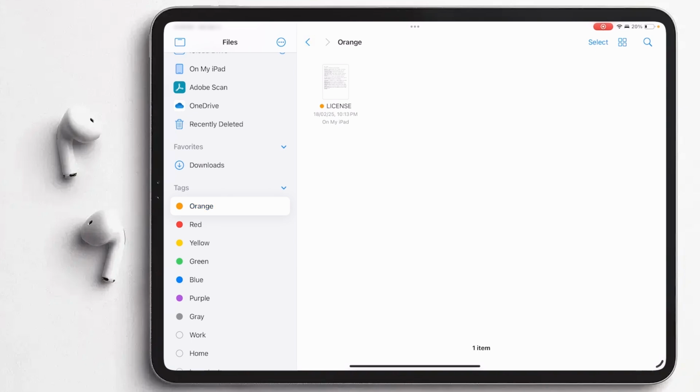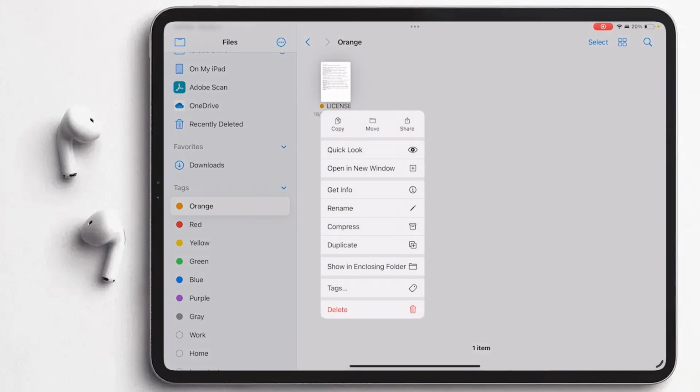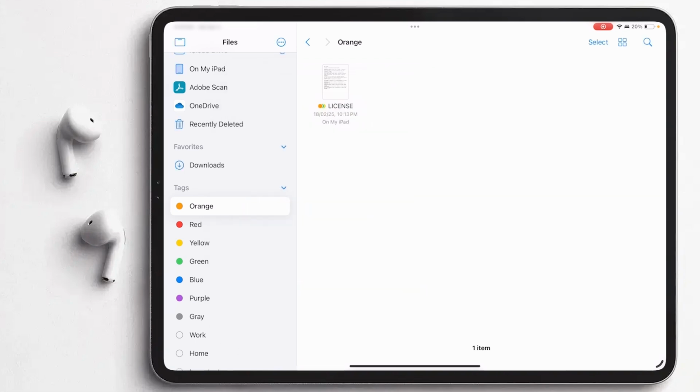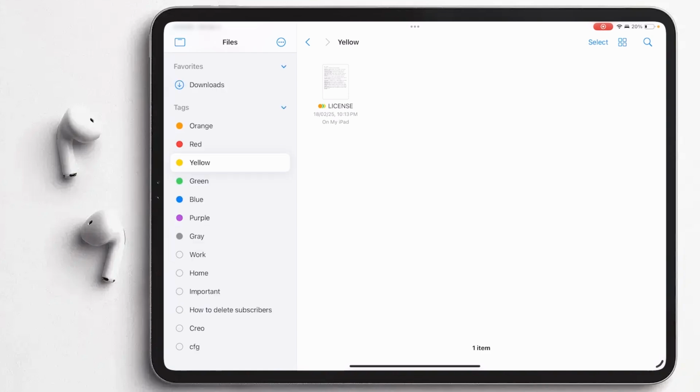Now in this process of tagging, someone may have this question: can we tag a single file multiple times, or provide multiple tags to a single file? The answer is yes. Again, let me hold and tap on this file, and now let's click on tag. Just like we have selected orange, I'm going to select green as well, or maybe yellow as well. Now you will see that the file can also be seen in the green and yellow tags. Now let's say you want to create your own tag color, so we can easily do that.